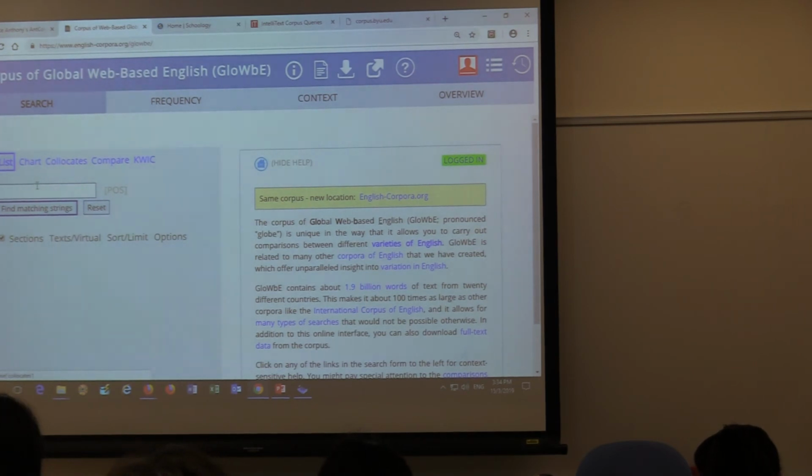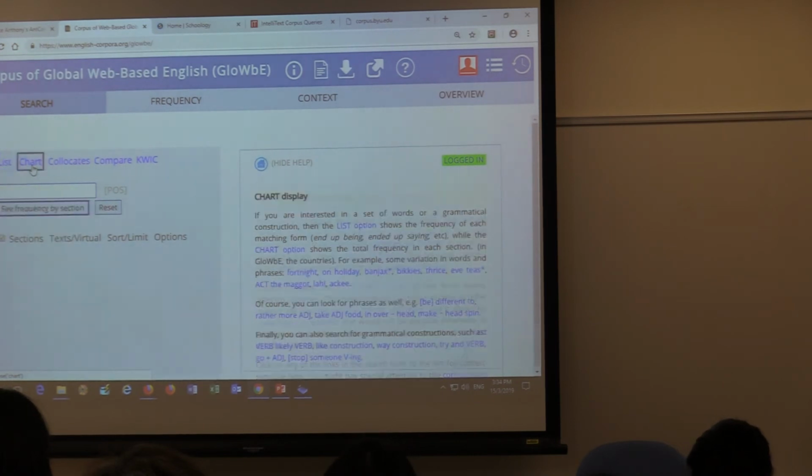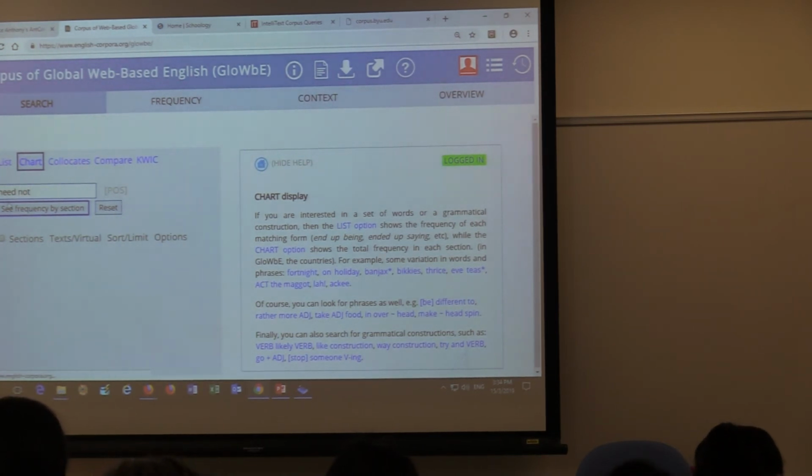All right, so what's my question? Need not, yeah, need not. When you want to compare different countries or different varieties of English, we should use charts. So need not. And click on that.